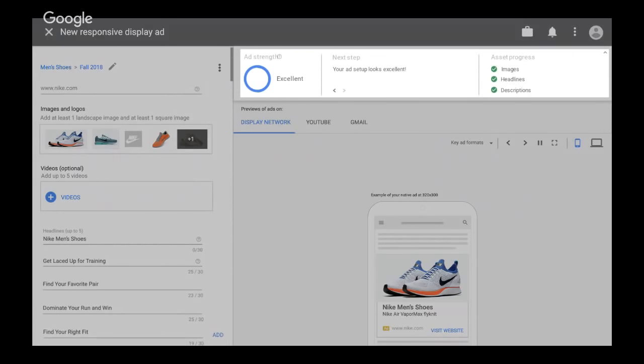And how do you actually know if you reach creative excellence? It's when you see, on top here where it's highlighted, the word excellent, because this means you have filled in all your images, all your headlines, and all the descriptions. This will yield a much better performance than if you were to fill it in only a little bit.